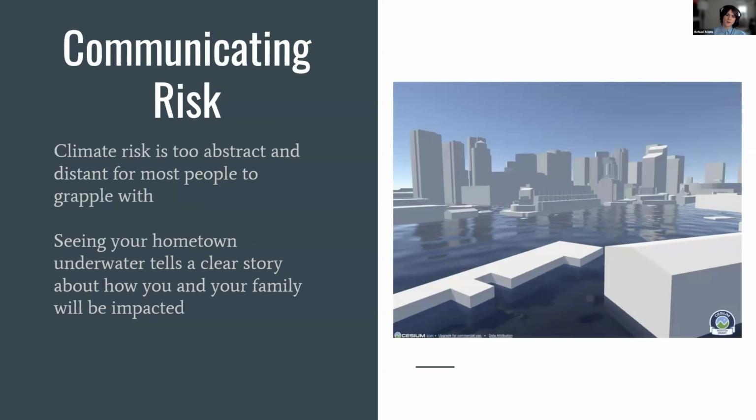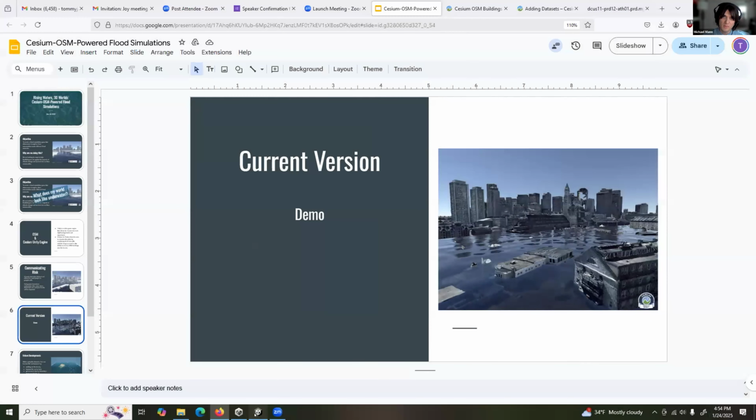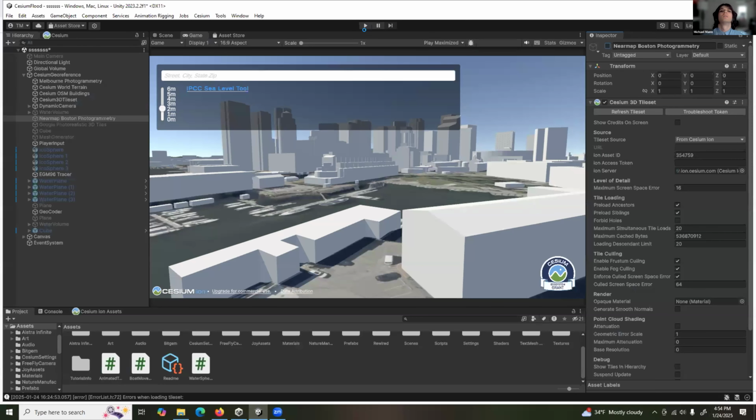And a big part of this project is communicating the risk. Like climate risk is too abstract and distant for most people to grapple with. And seeing your hometown underwater tells a clear story about how you and your family might be impacted. And so I've got a demo to show.